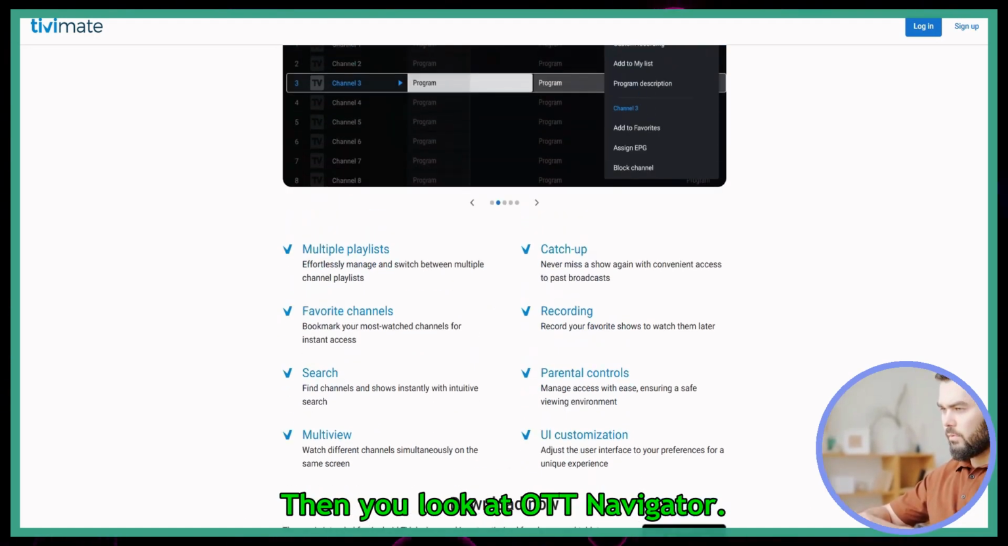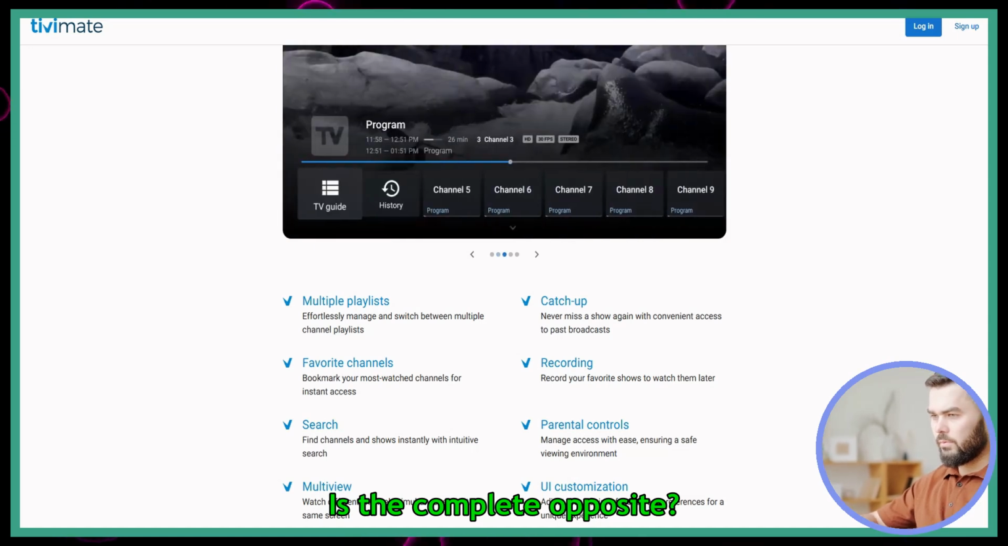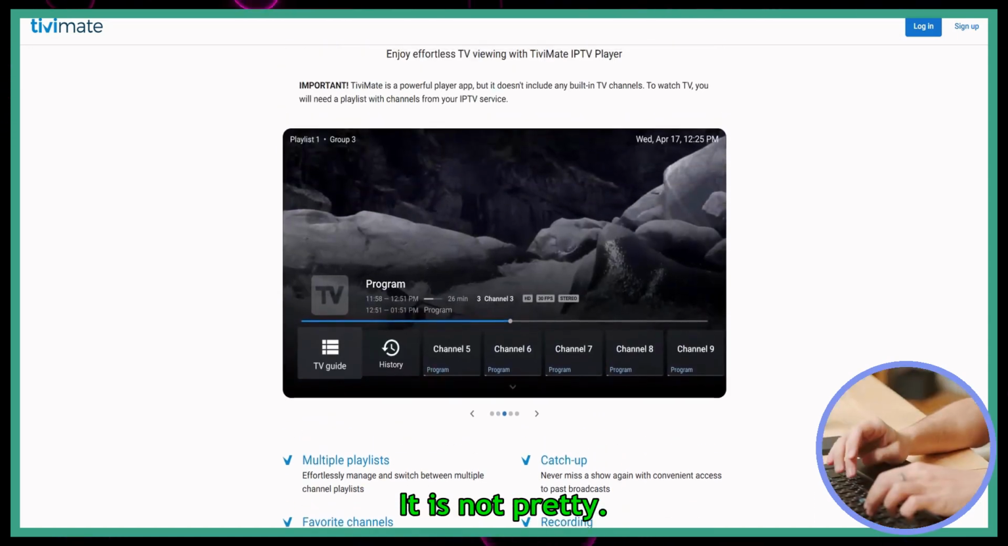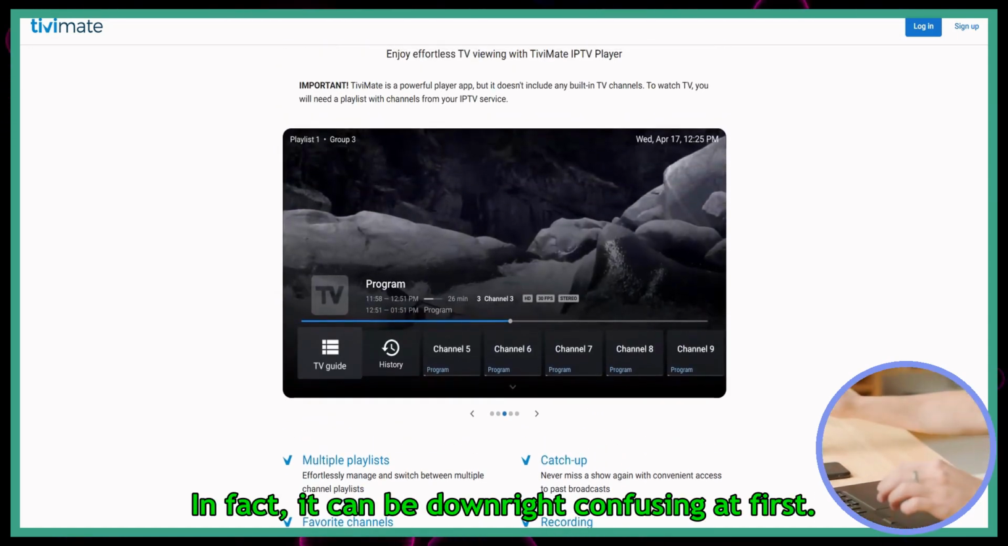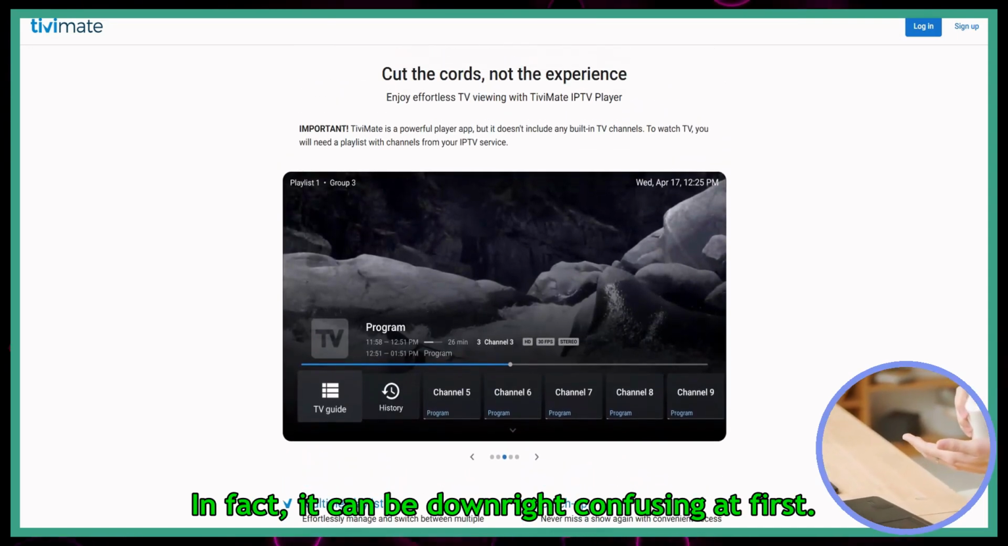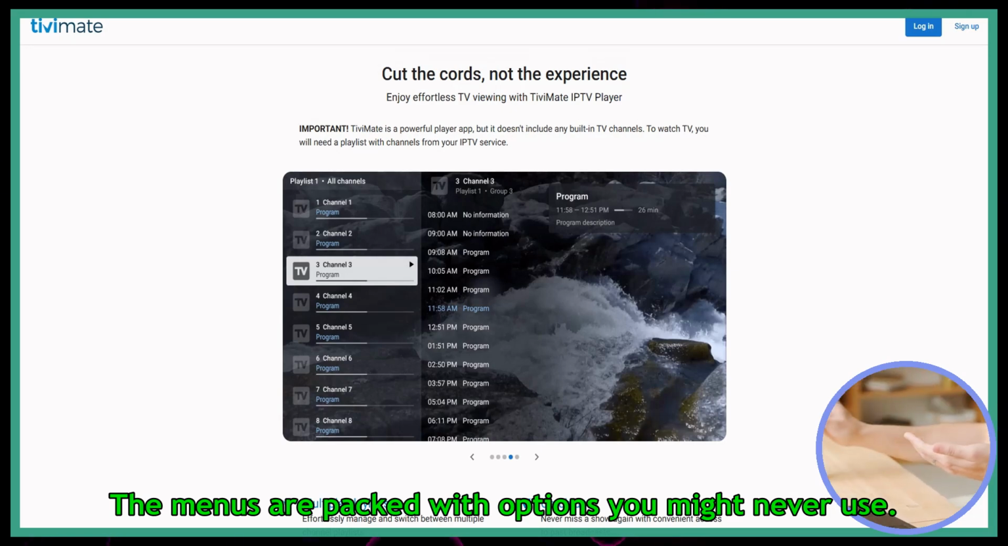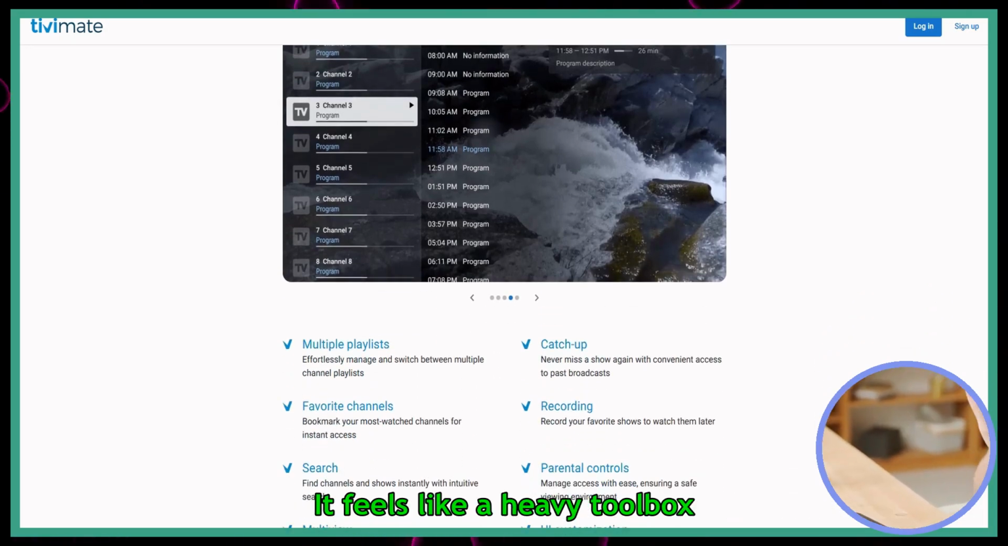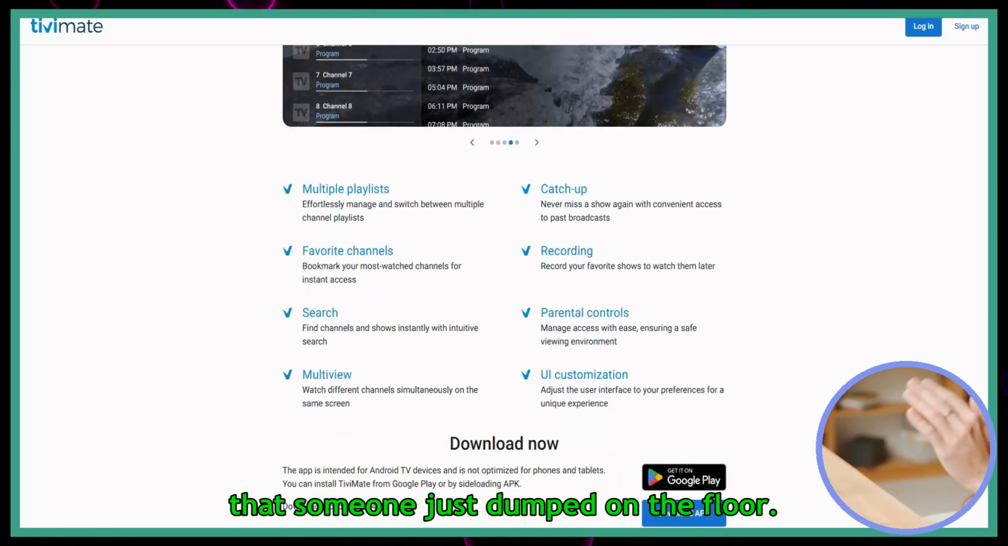Then you look at OTT Navigator. It is the complete opposite. It is not pretty. In fact, it can be downright confusing at first. The menus are packed with options you might never use. It feels like a heavy toolbox that someone just dumped on the floor.